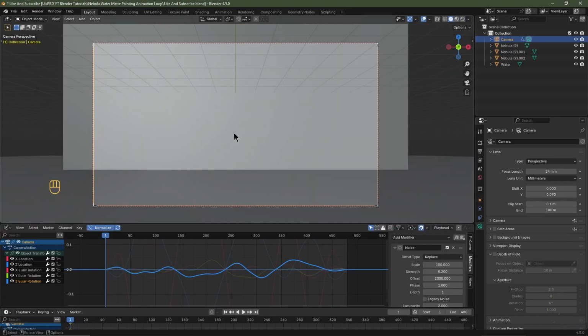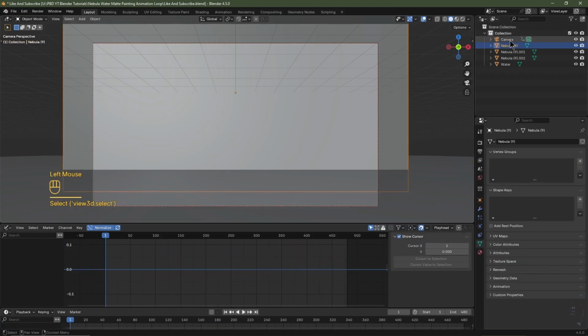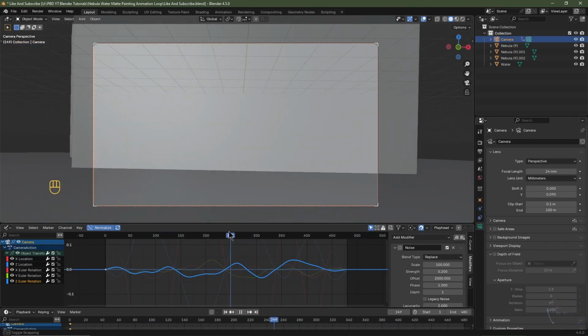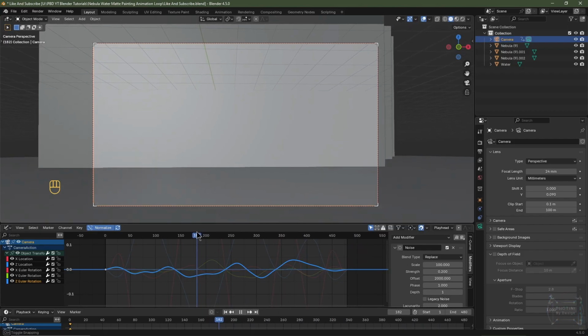I'm now going to scrub my timeline and ensure that the camera doesn't bleed out of these image planes here. So I'll select my camera. I'm going to scrub my timeline. Okay, it's not going out of view. Excellent. It comes close to it. Like here. It's coming very close to going out of view.